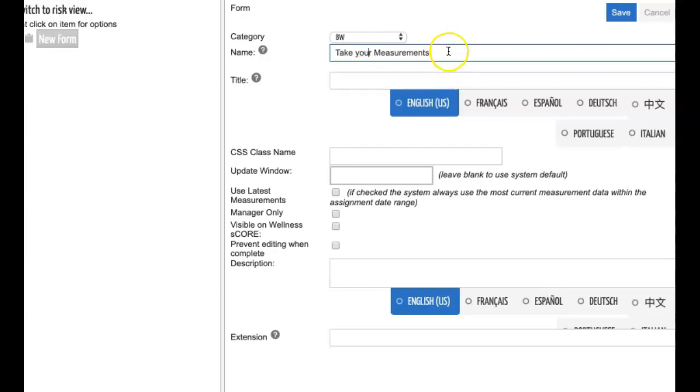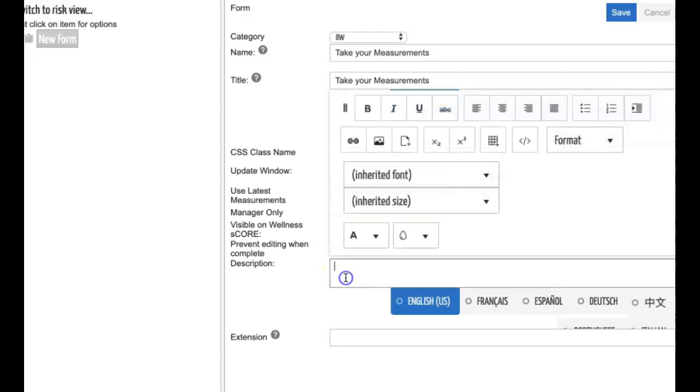And rather than retyping that, I am just going to do a copy paste. There we go. She has always told us, let's see, update window. So we want to use the latest measurements on this so that if they do update their waist measurement, for instance, we'll have that available. For now, I'm not going to do the wellness score, but we can certainly come back to that if we want to. So now I'm going to just write a note to Nikki, describe why measurements are important.